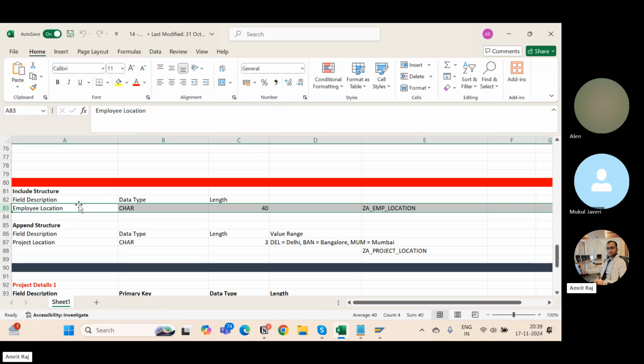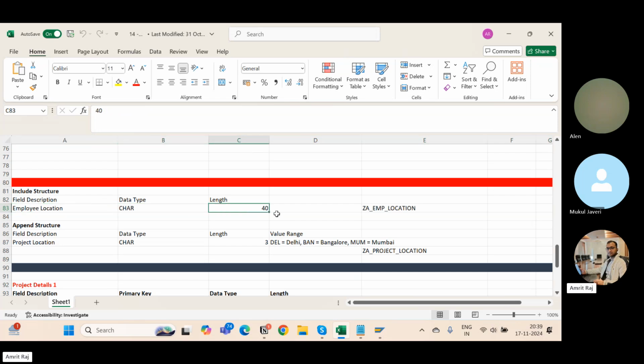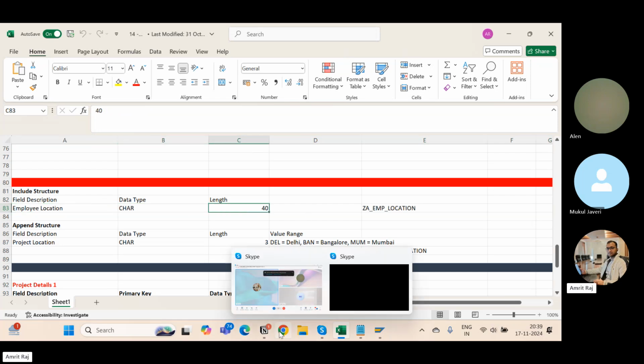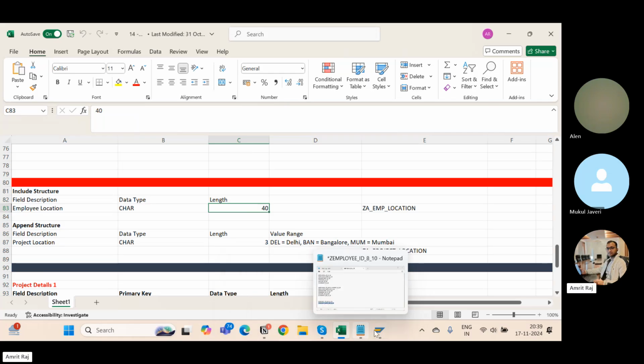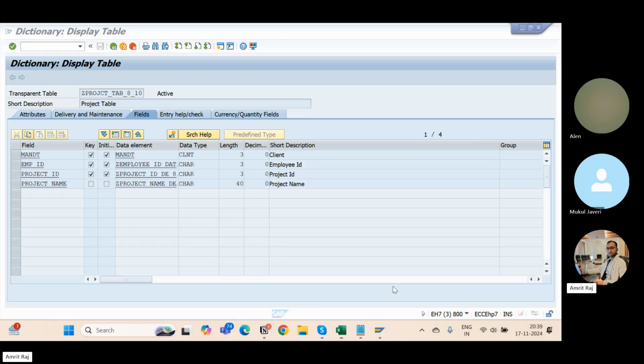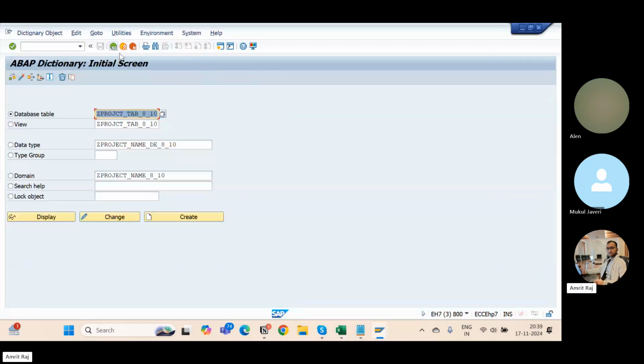Now, let's create a domain and data element for this employee location so that we can use it. Again, the purpose is the same. We will always go for our domain and data element creation. These are the only steps that we will follow. I will pass this domain here, and let's say I will give an employee location, emp underscore location. I will go for the create button.